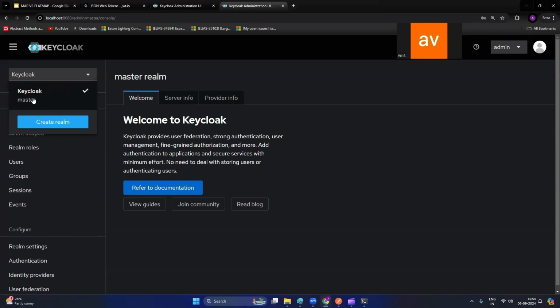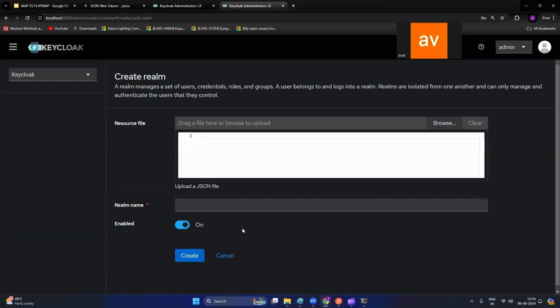Now what is a realm? Basically, by using the realm, we can segregate the usernames, passwords, roles and clients. Okay, so we want to create a client. For that, we need to create a realm. So create a realm, and inside that realm, let's create a client. So the first step is to click create a realm. So I'm creating my realm and then create.